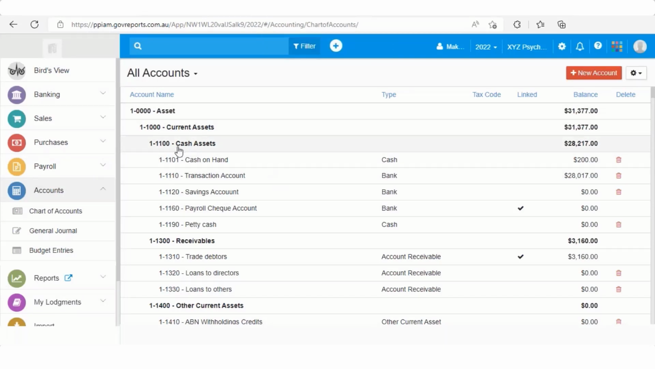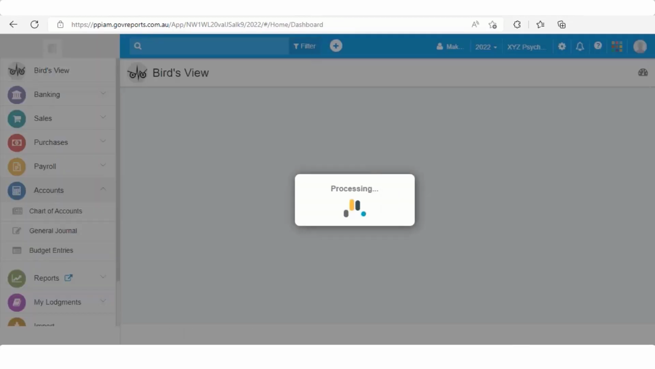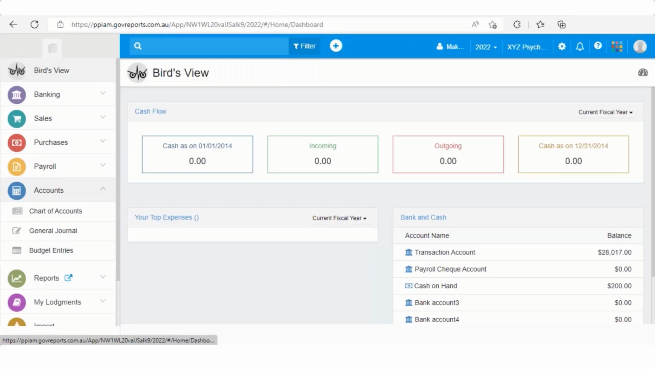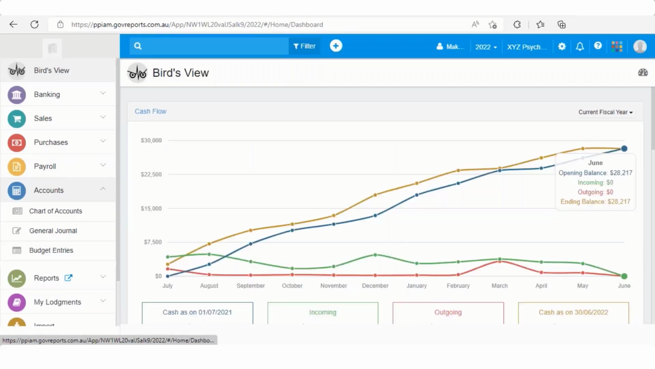That's the chart of accounts. So moving on to the dashboard, you can think of the dashboard as a place to monitor the health of your business. You can customize the dashboard by clicking on the icon in the top right hand side of the dashboard.